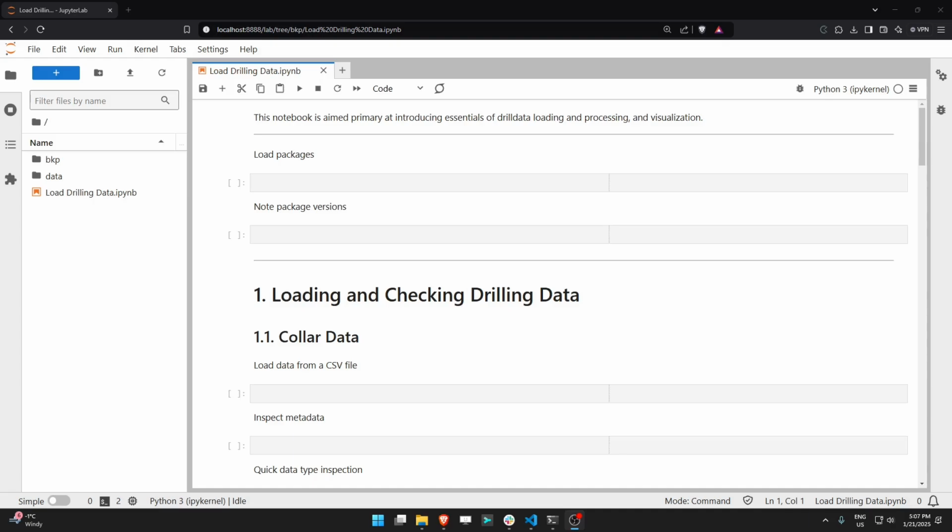We are going to cover the surveying and compositing, and also how to export the drilling data, the processed drilling data, to different formats that can be used in the next step of your workflow or to export and load in a different software.